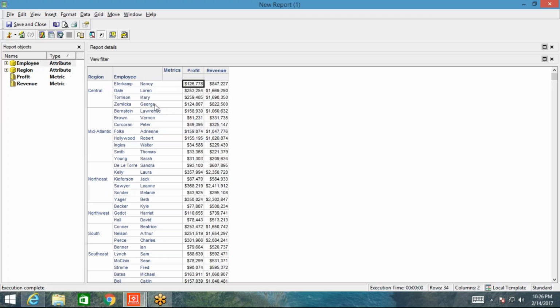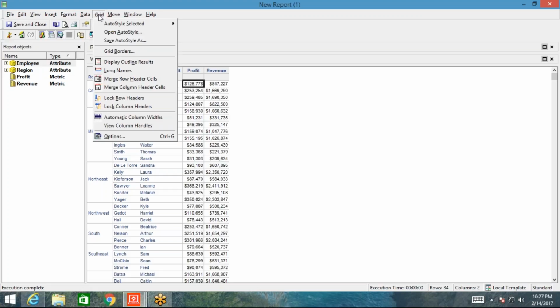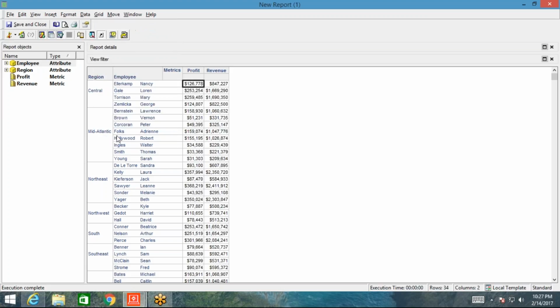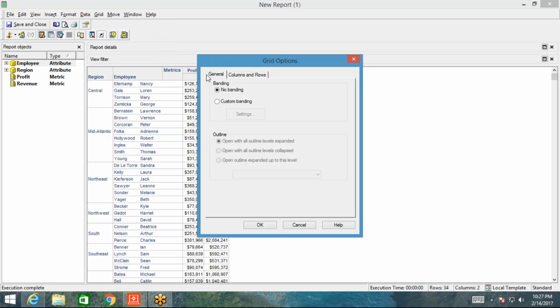In order to do that, instead of thresholds, we move on to another option. At the top, instead of the data menu, I'm getting to the grid menu. In the grid menu, get to options. Once you get into options, you have an option here.